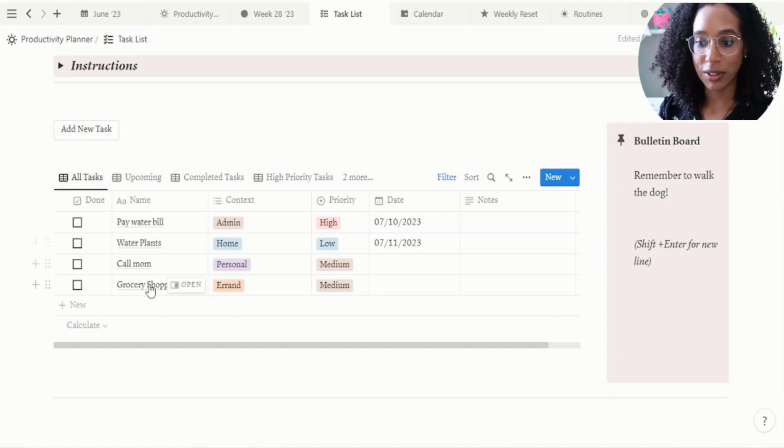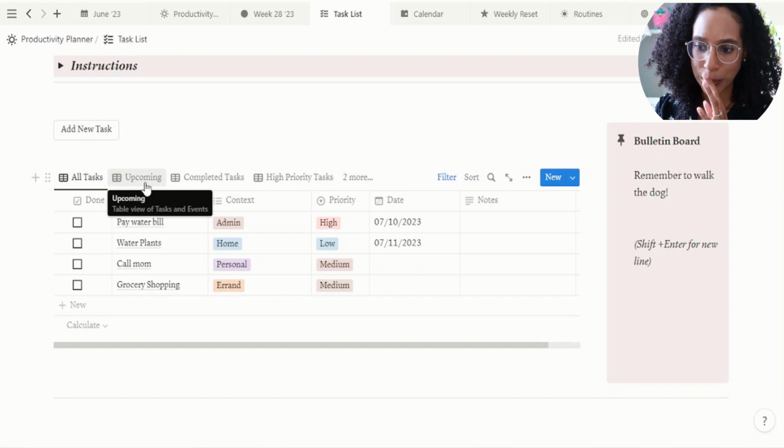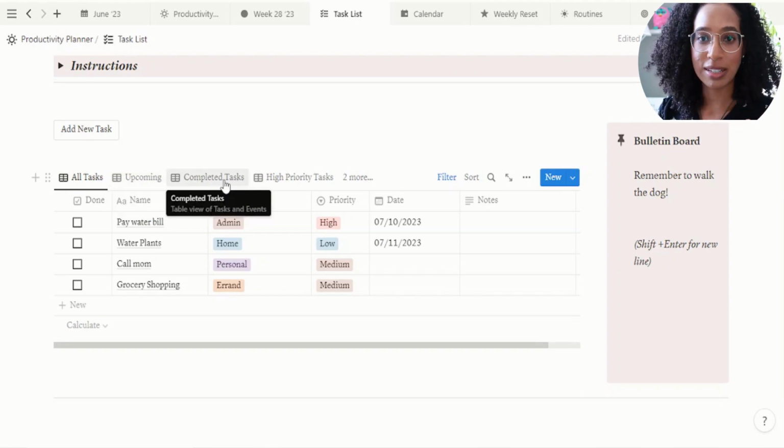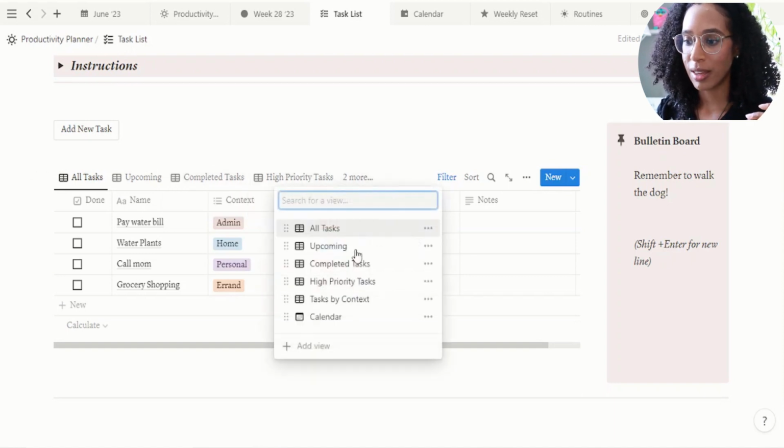So you have all your tasks listed here. You have upcoming tasks, which is just that current week. Then there's completed tasks, the tasks that you're done, the high priority tasks, what else? Then there's tasks by the context, and then the calendar view.